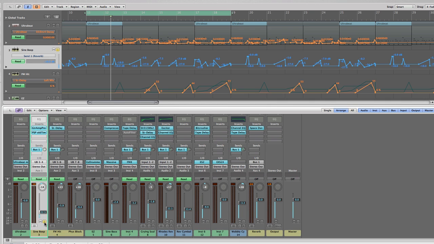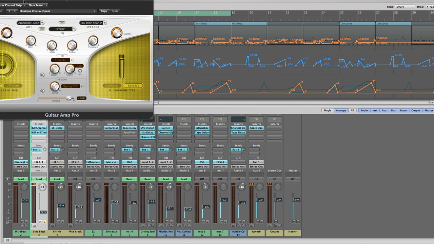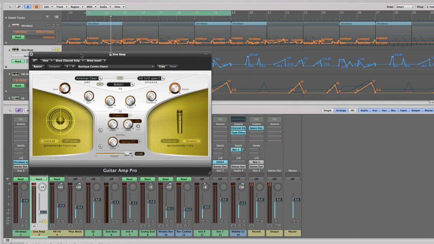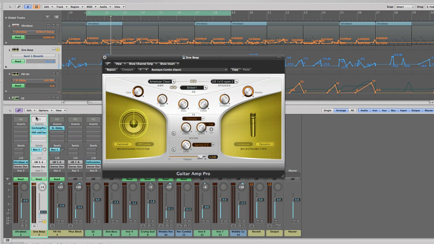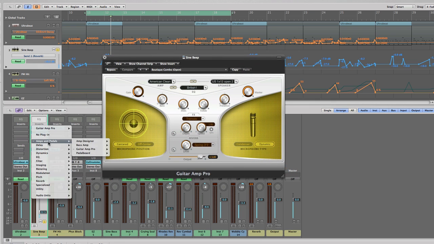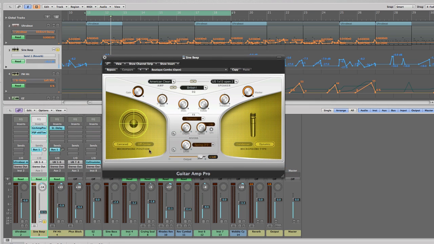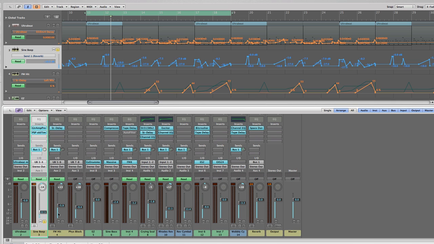Sorry, before I move on from that sound, I've used a Guitar Amp Pro to give it some distortion, which again just gives it a bit more bite. And you can use the amp designer, the new amp designer on Logic, but I'm still quite a big fan of this for an effect, especially on things like percussion. And I use it on bass as well sometimes, so that's good.